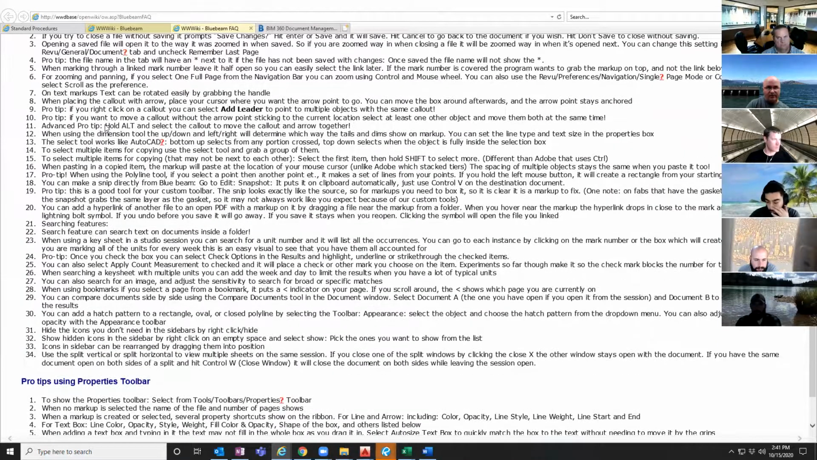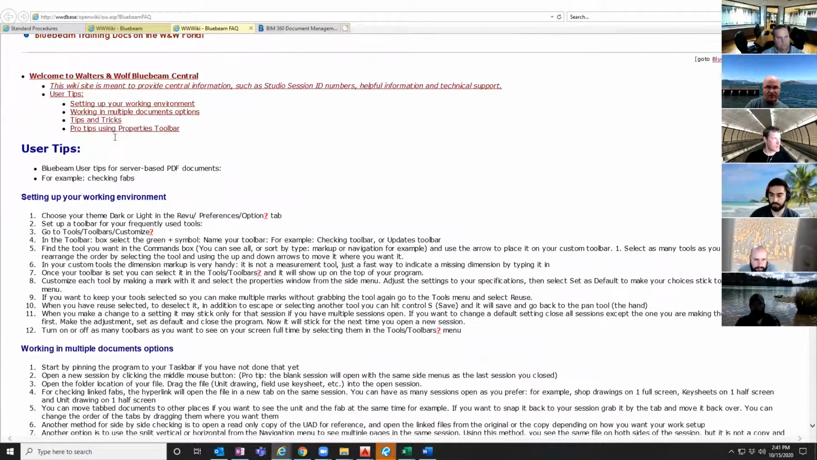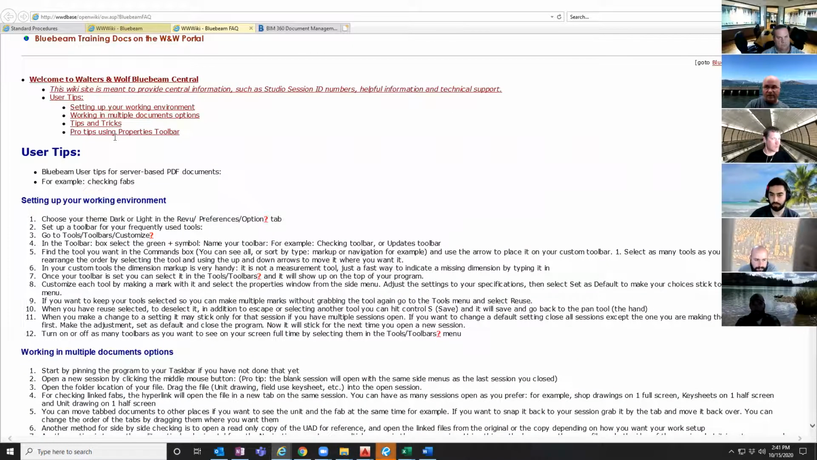So if you haven't visited this in a while and you're like, I wonder if I could do that, this is a good place to just scroll through the things that we've come up with on our own as we're investigating going through Bluebeam. And it's a wiki page, so if you have one, you're like, oh, I don't see that tip on there, feel free to just type it in.